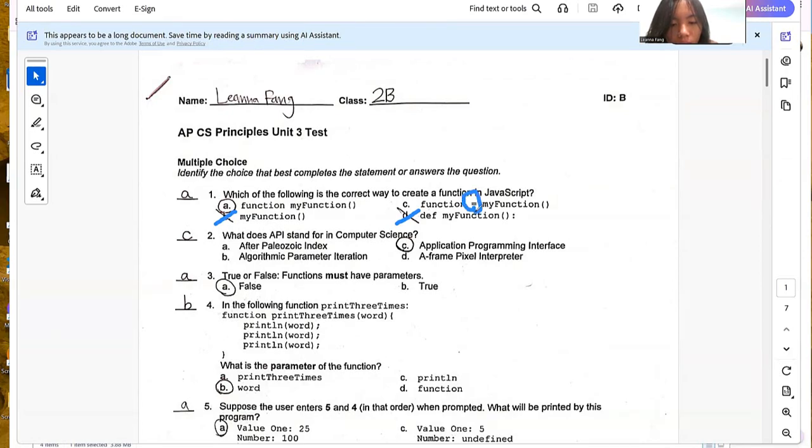C here, you cannot have an equal sign. Okay, you cannot have an equal sign. So the answer is A, okay?